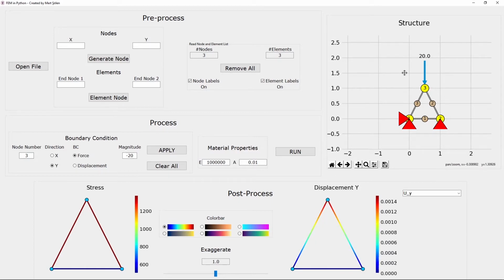So in the y-axis, if we apply a force on the third node downwards, it's going to have the maximum displacements on the y-axis. And then these two nodes are fixed in the y direction, so they're not going to have any displacement here. So you can go between these two values here.